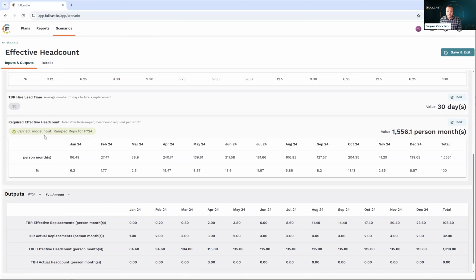And then lastly, what we're looking at for your effective headcount is your required effective headcount. The interesting thing is that this input is actually an output from one of the prior models that we just looked at, your carried quota. Here, we're referencing that carried quota model output and pulling this number in to tell you exactly how many reps you need to hit the revenue goal that you outputted before.